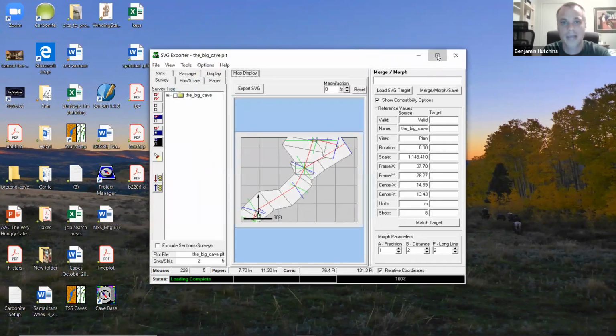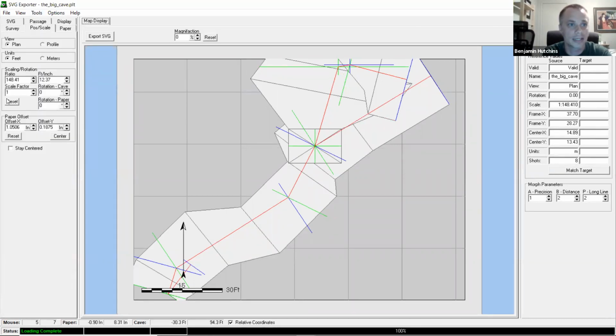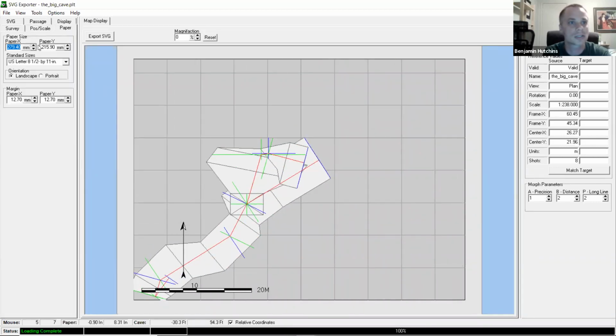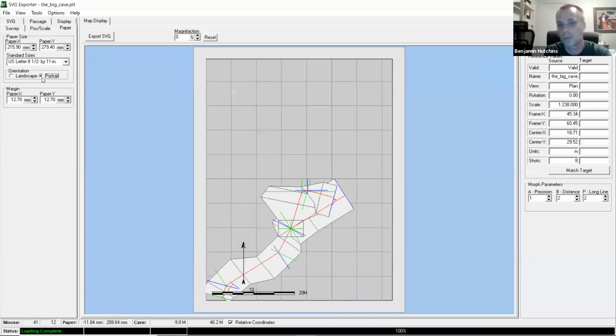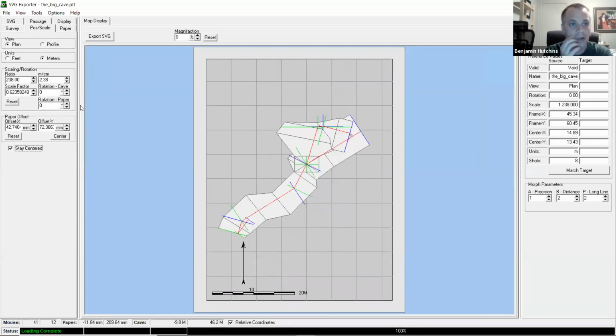All right, so there's your cave plot, and it's taken those LRUDs and made walls. I really like the SVG exporter because it allows you to set up your map before you start. It allows you to scale things, so I can zoom out and zoom in. It allows you to set the paper size. Right now it's set at 8.5 by 11, but maybe this cave would look better in portrait. So between the paper and the position scale, you can decide how you want your cave oriented.